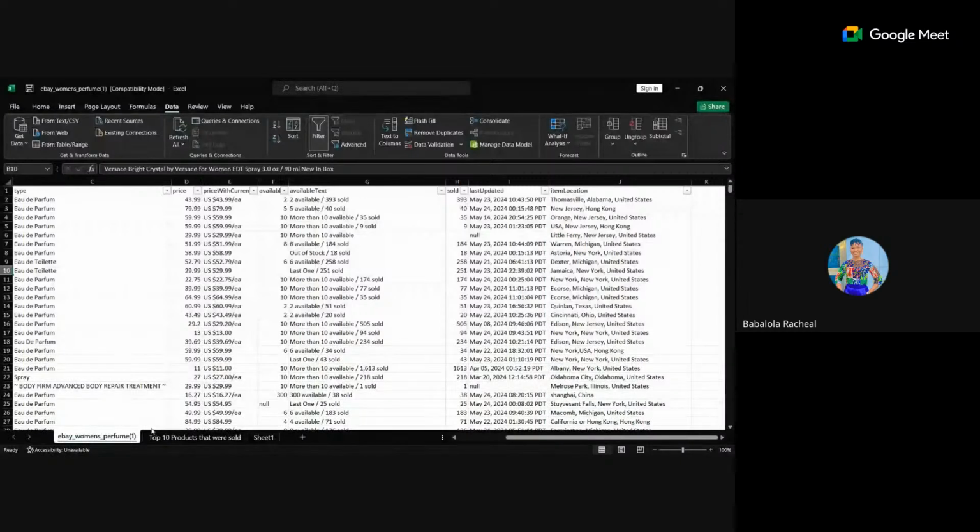Okay. So you click on your sold column, then you come to your number filters. From your number filters, the question says top 10 products. When you click on the number filter, you see another drop-down, like a dialog box, that says equals, does not equal, greater than or equal to, less than or equal to, between, then top 10. So you click on top 10.